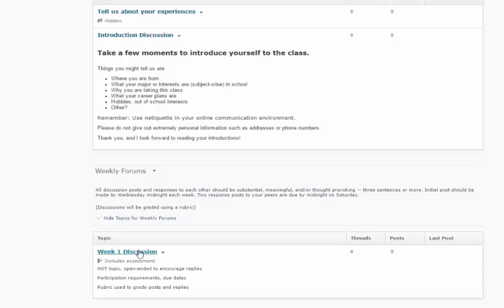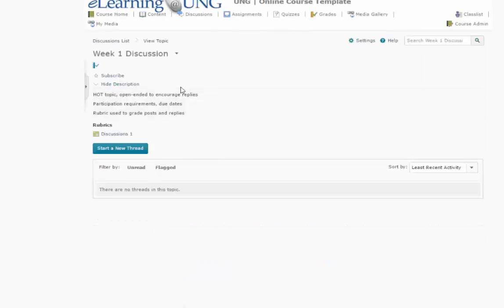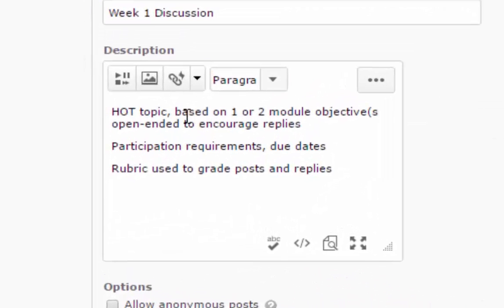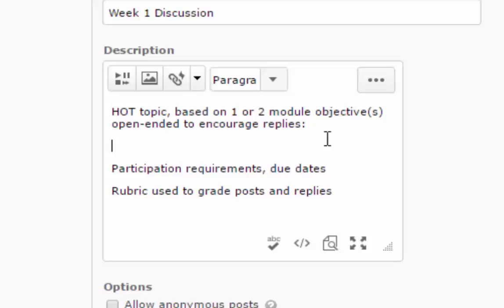A weekly discussion forum, for example, week 1 discussion, is first of all based on your module objective. So whatever your learning goal is for the module, that is going to be the topic of your week 1 discussion. Students are going to be able to see each other's replies to your questions. They're going to be seeing each other's replies to each other. So it's an open to all the students public forum.